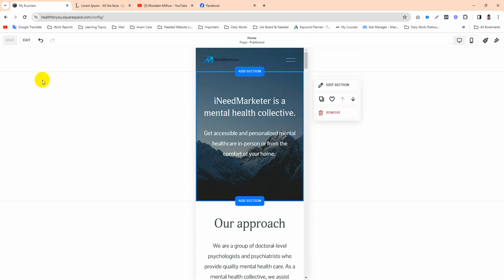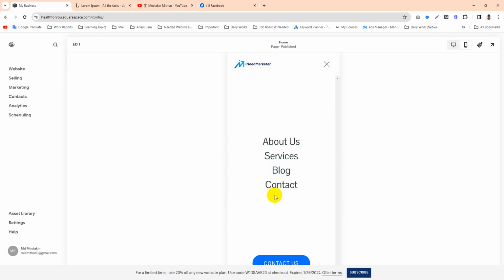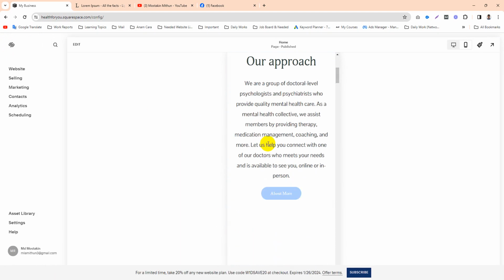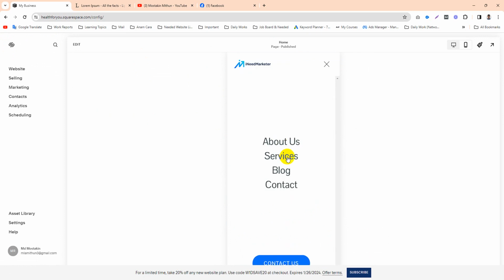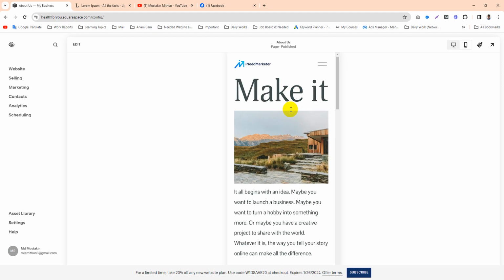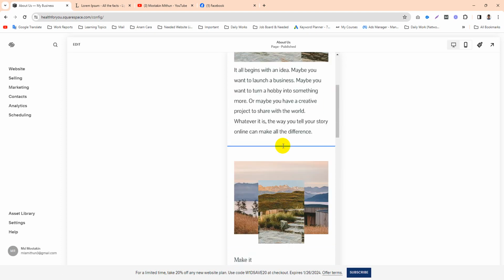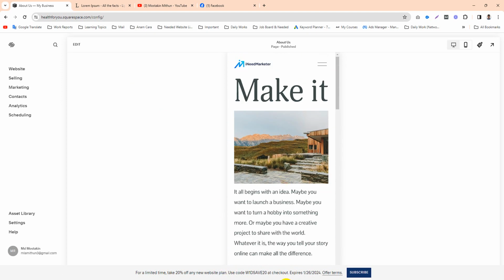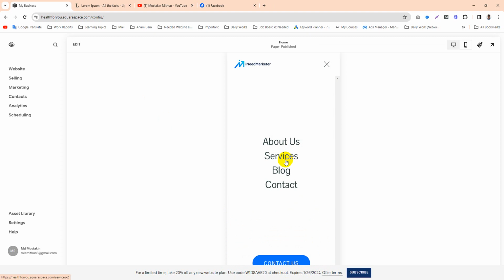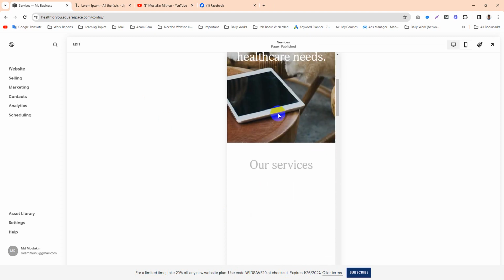For the menu icon, you can click on the menu. Yes, it looks fine for the mobile. And we can check the other pages like About Us. Yeah, we need to fix this text also in the mobile version. So if something is not okay, you can see the error and change it for the mobile.